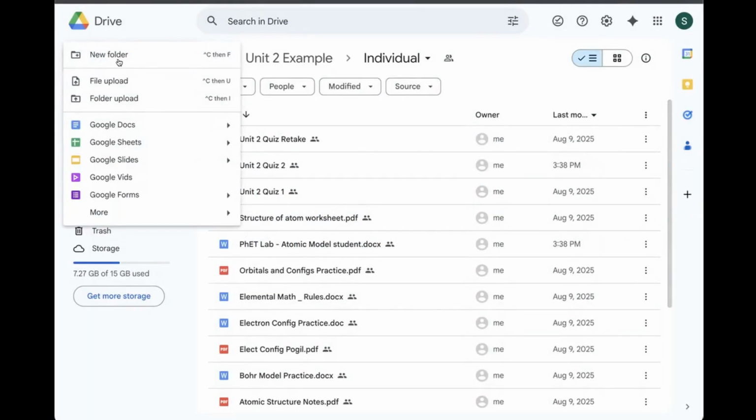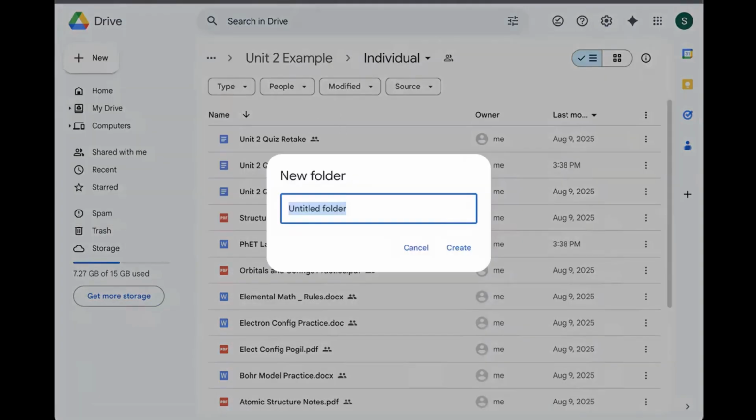Let me start by creating another folder. I'm going to call this basic, for basic level tasks, lower on Bloom's, things like notes, fill in the blank worksheets, matching, those kinds of things. And for me, I assign those 100 points, 100 XP.